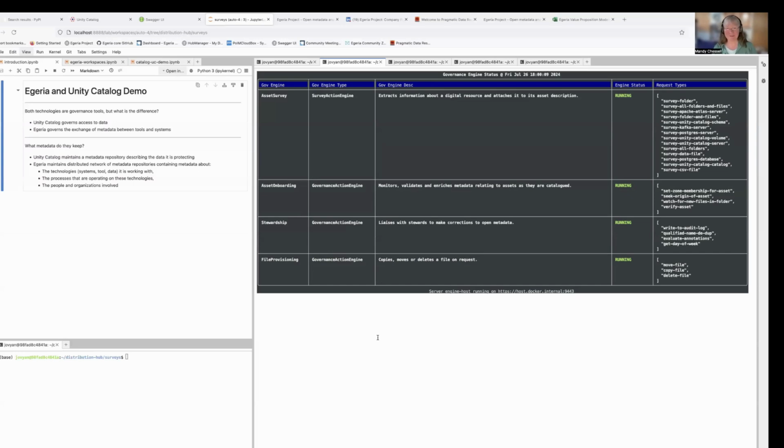There are different implementations for different types of technology. If you look at the list over on the far right-hand side, you can see that there are actually 4 types of servers for Unity Catalog. There is this one here, Survey Unity Catalog Server. That provides a survey over the whole of a Unity Catalog server, so everything inside it. Then at the bottom here, you've got Survey Unity Catalog Catalog. That looks inside a particular server at a particular catalog and surveys its contents.